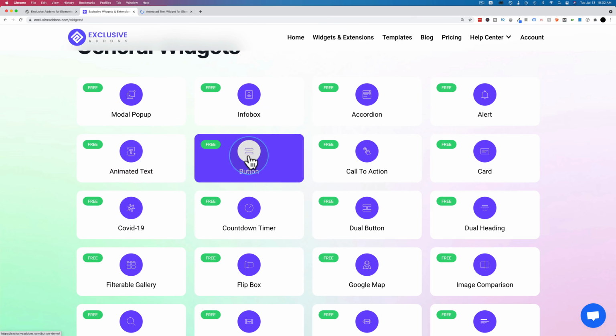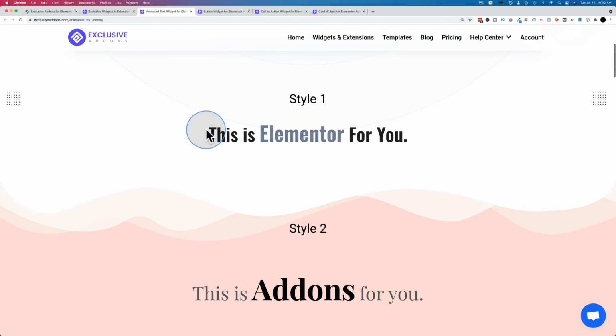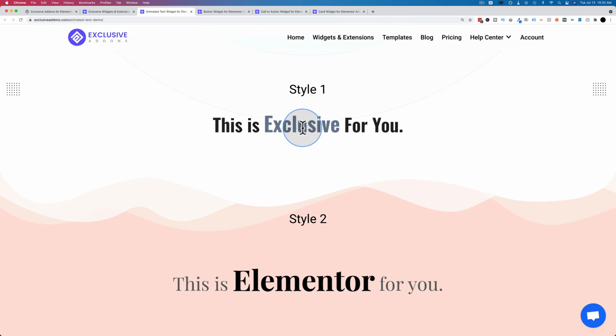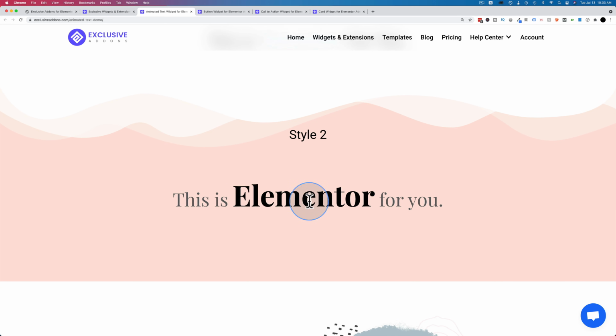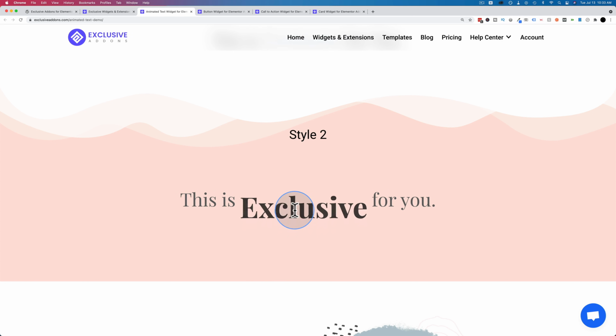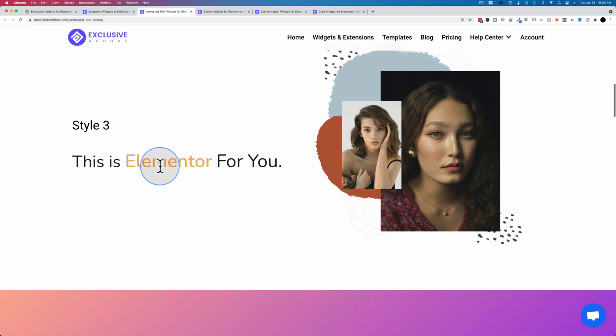Animated text, button, call to action, and card. Let's see how those look. Animated text. I like how it's a different color in here. This takes the animated headline from Elementor to a new level because it doesn't really have these fade in options or anything like that.